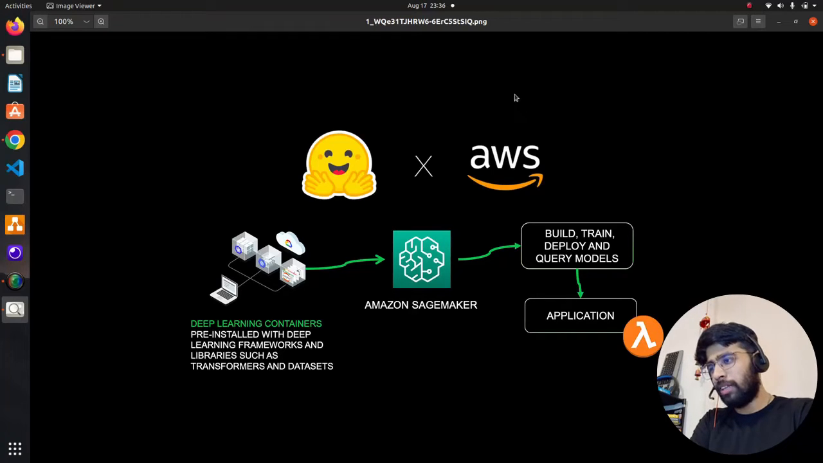It's available in the SageMaker Hugging Face class. I will show you when I'm writing the code, and you can just use the DLC, basically these deep learning containers, to utilize the pre-installed deep learning frameworks and libraries such as transformers and datasets. A few lines of code, select an EC2 machine, deploy it, and use it wherever you want to use it. That's what we are going to do. So remember, we are going to use DLC.